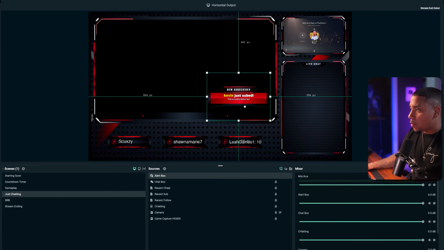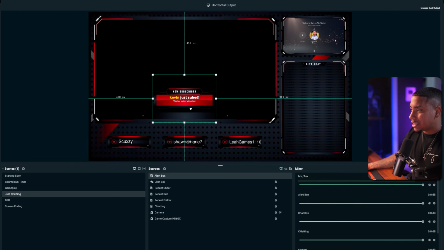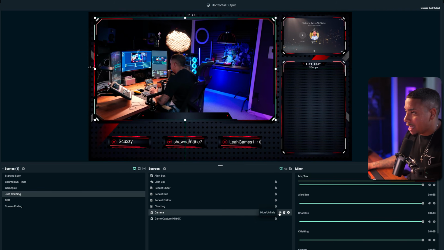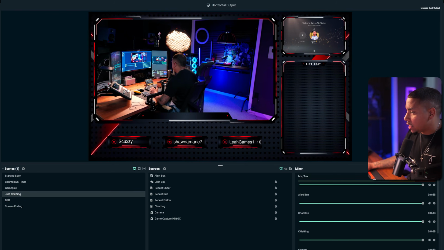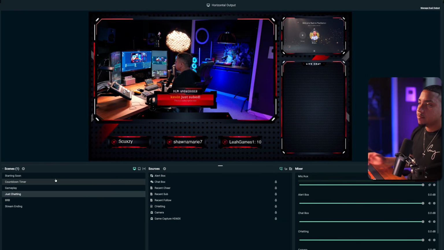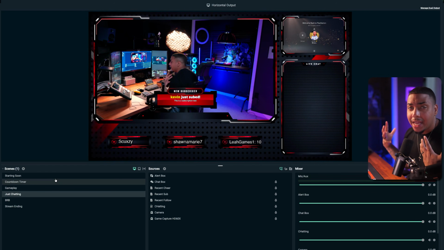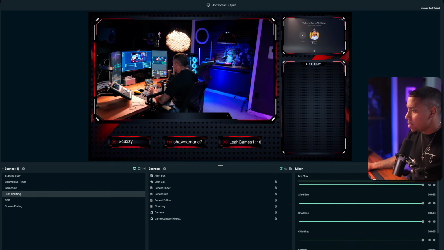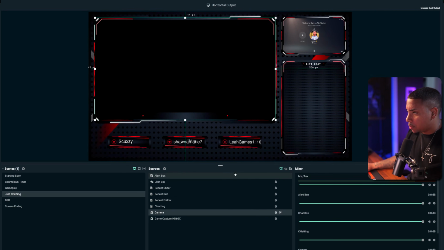And you'll see here that now we have it in place, and I can place this exactly where I want this to be. Okay. So if I open up my camera again and we click here to test widget subscription, this is what it's going to look like for my viewers when they're watching. So now we have our alert box set up. So we'll have that there. I'm going to just disable the camera again.